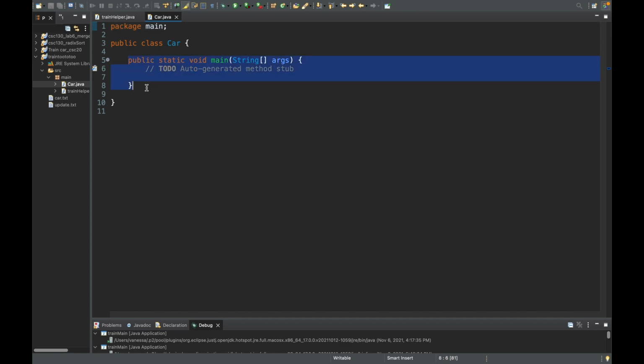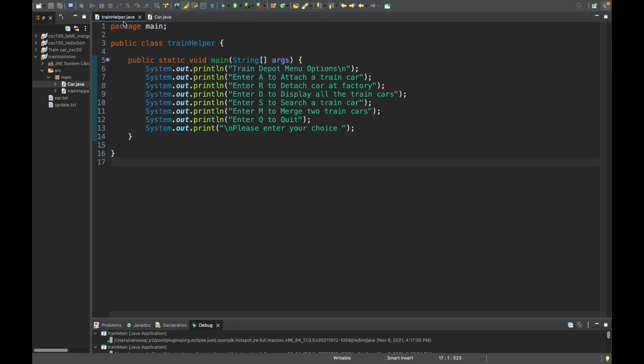Actually, we won't need a public static void main. And in fact, we shouldn't have a public static void main in here either. That's because this is just a class, and this method inside of it is just a method that's going to be called, and it's not going to be our main method. We will have a main class.